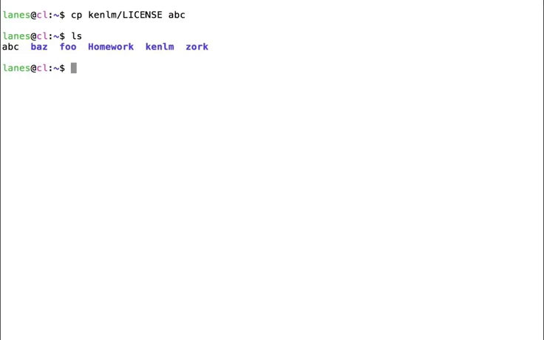In the above invocation of cp, I copied the license file from the KenLM directory. The resulting copy is a file in my current working directory called ABC. ABC is a copy of license. We can use the diff command to verify that the two files are identical.